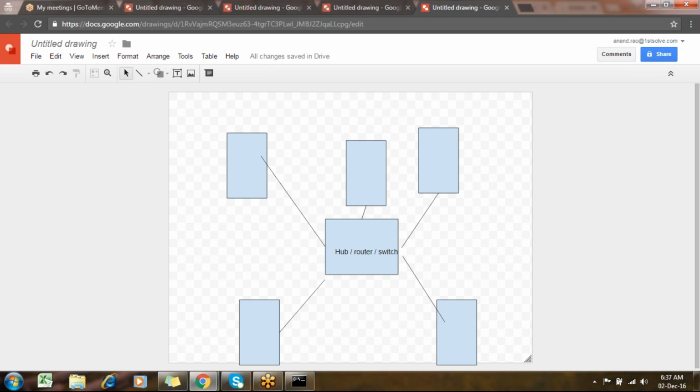Any questions so far? These are network topologies. Okay, thank you. Thank you so much for your feedback. It's important for me to understand whether I'm clear or not.